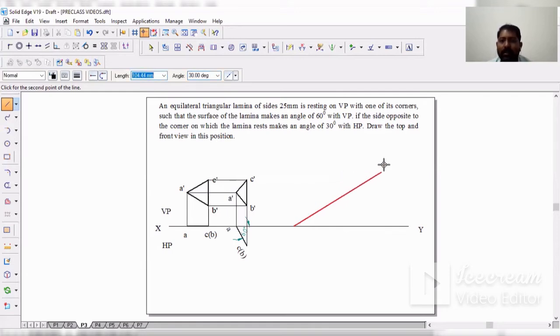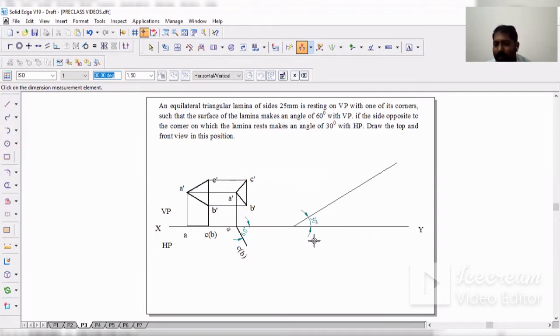Take any length, but the angle should be how much? 30. Go to the angle between command. Measure the angle between the XY line and the inclined line. This is 30. Next, you have to copy the second position front view. Make sure that the opposite edge, this is corner A dash, opposite edge B dash, C dash, should come on the 30 degree line.